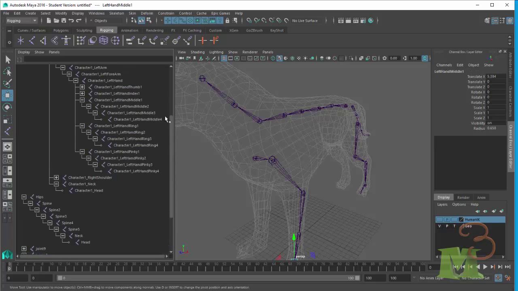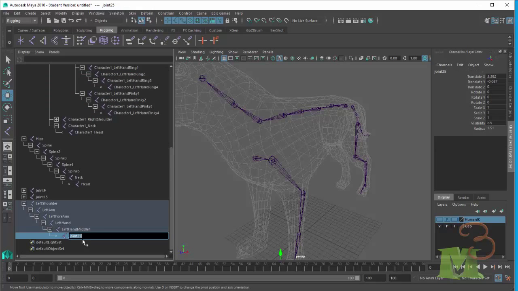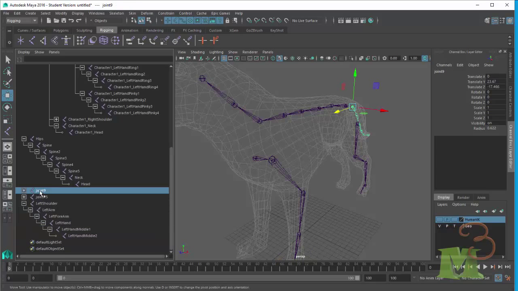And I just want to, we'll just use left hand middle 2, because that's the second one. That'll do. So we'll paste that. Cool. So that's our left shoulder done. So let's do this tail.